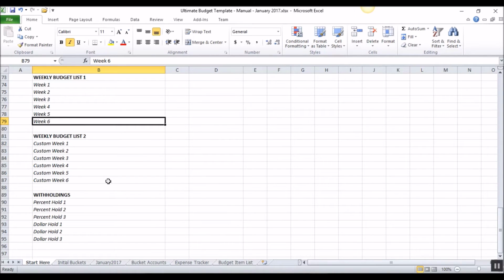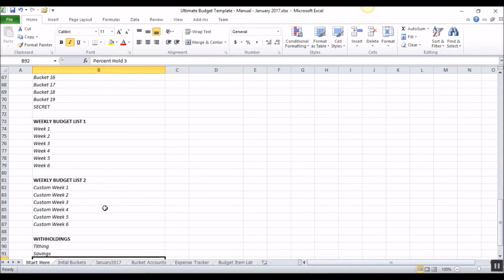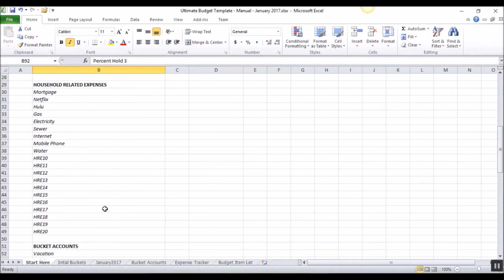So it's there. And the last thing is withholding. So like I said, I have a percentage withholding to a charity, which goes to my church. I call it tithing. And then also we'll do one for savings, just in case we want to figure something out that we can put in there.